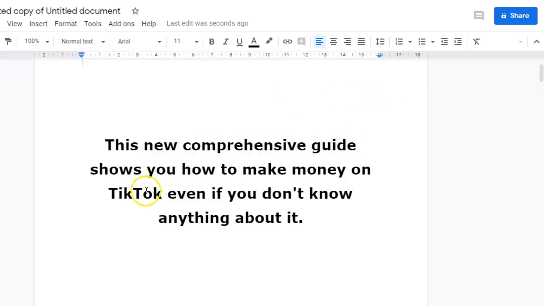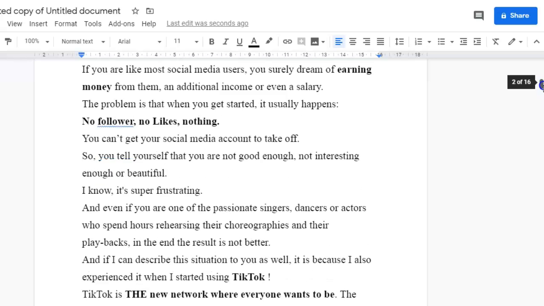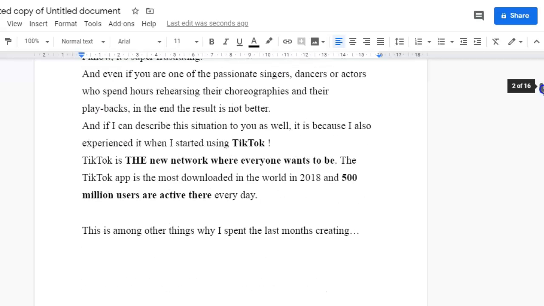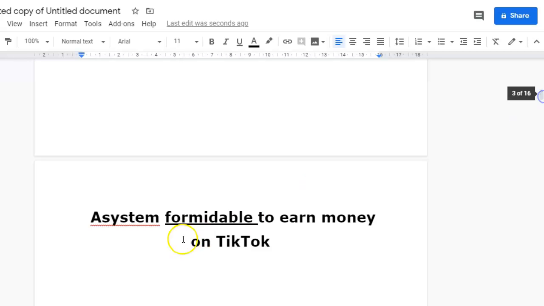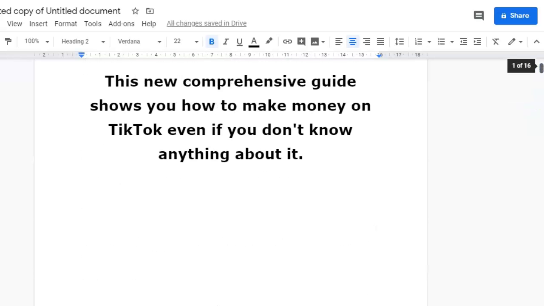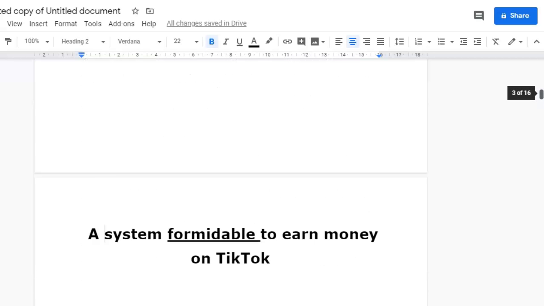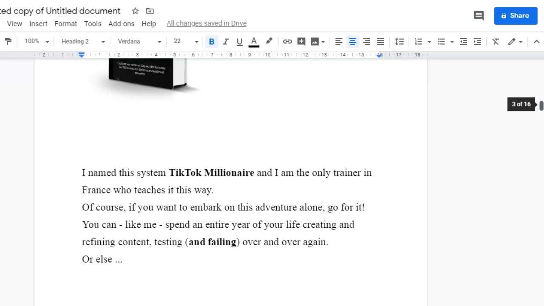There it is. Look, this new comprehensive guide shows you how to make money on TikTok, even if you don't know anything about it. So it doesn't come out as scrambled English or whatever. Let's have a quick look through this. See, it's all pretty good. You might have to quickly go through it and just separate. I think that's about the only one I've found. But anyway, it's a very good translation, especially for free.